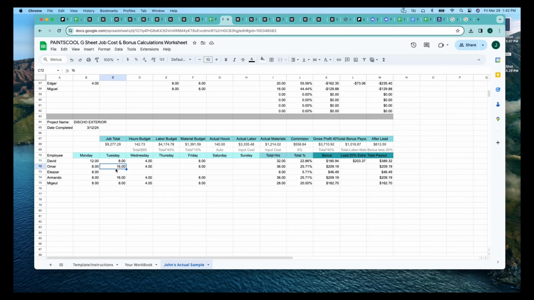Omar had 8 hours for Tuesday this week, 8 hours for Tuesday the following week, which is why I logged it this way. You could break this out and just do 2 versions of these for the same project, and it could just show a different week. You know, week 1, week 2, week 3 for larger projects.